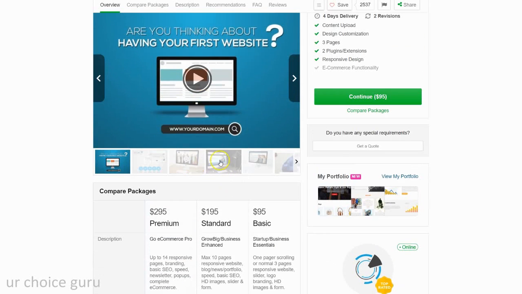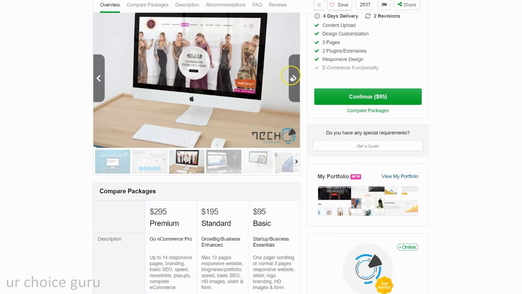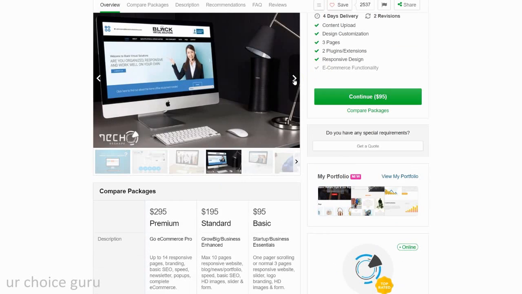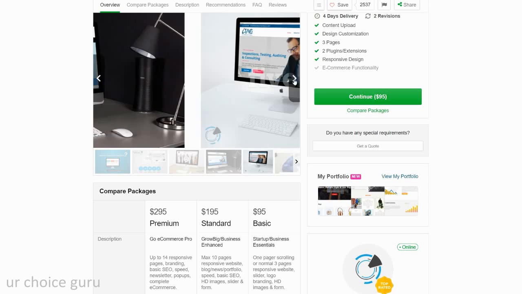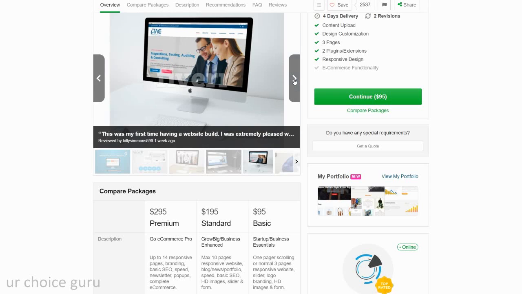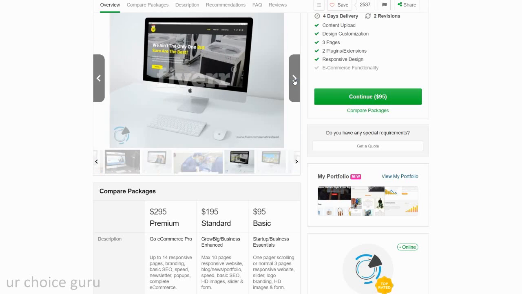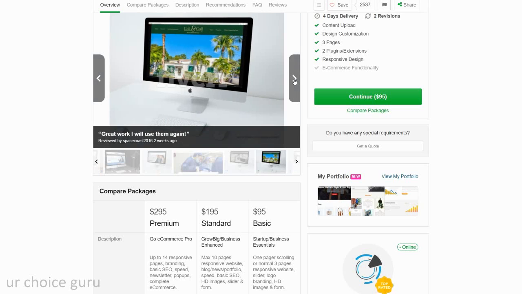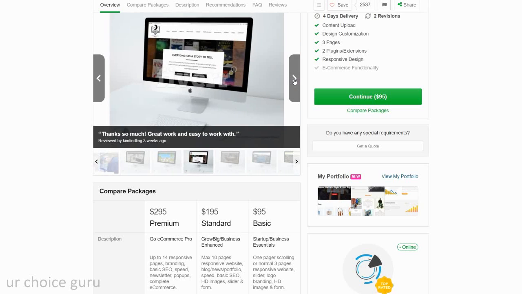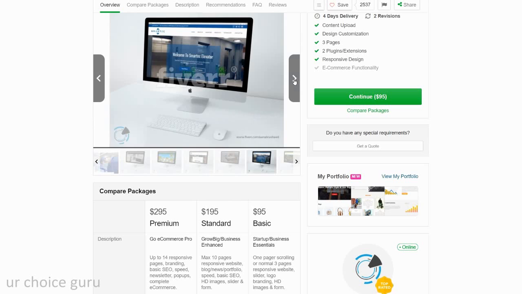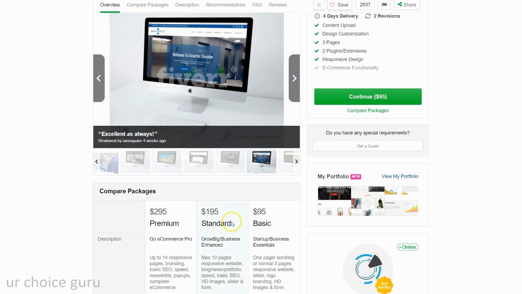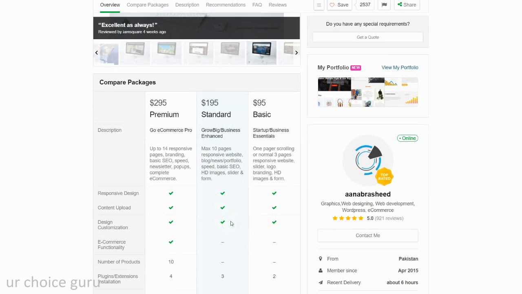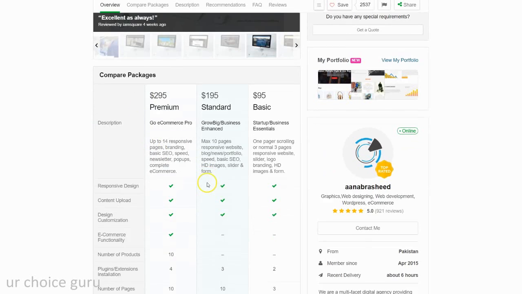Let's have a look at the portfolio. This is his portfolio of work that he's done. Okay, so these look like pretty solid websites. He's got a solid portfolio of good-looking websites, and you can get the max package with all the goodness in it for $300, for $295 right there.